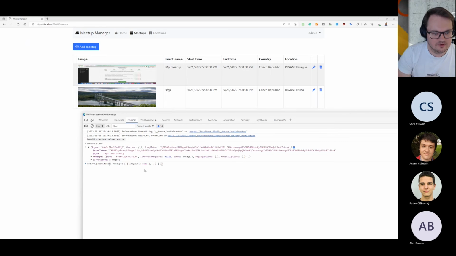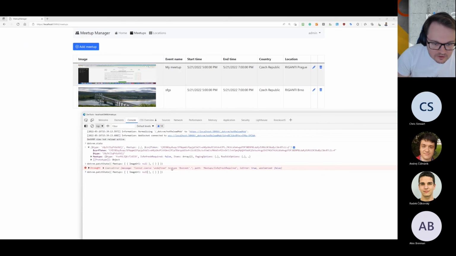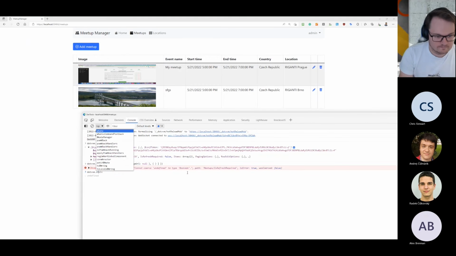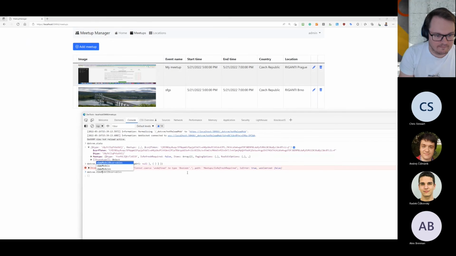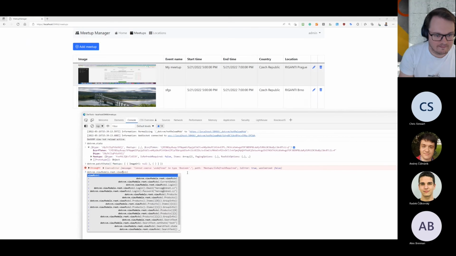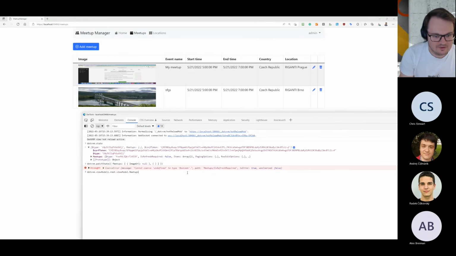Hopefully I haven't made a mistake here. Oh, field course undefined to type boolean. Okay. I will have to use the old syntax, I guess. No.